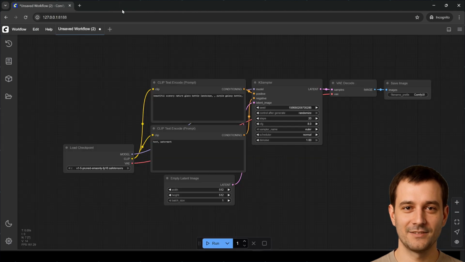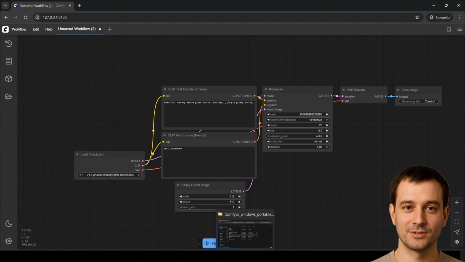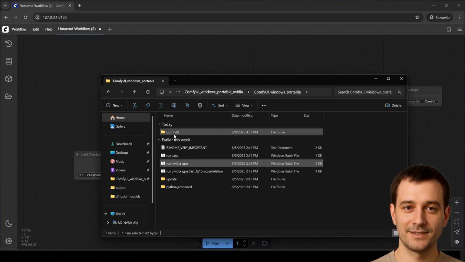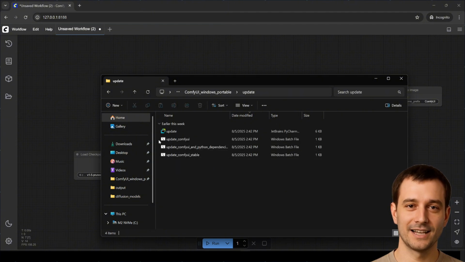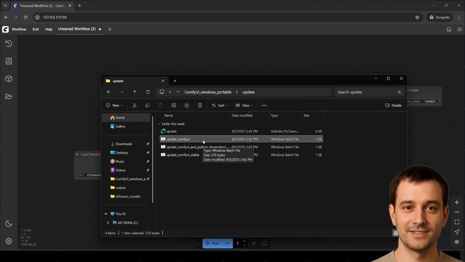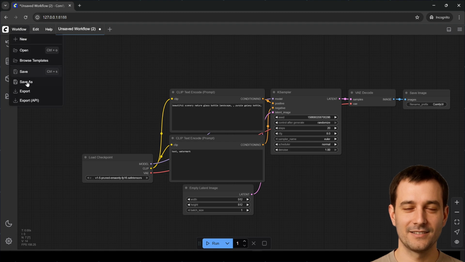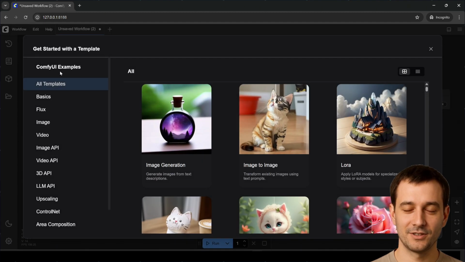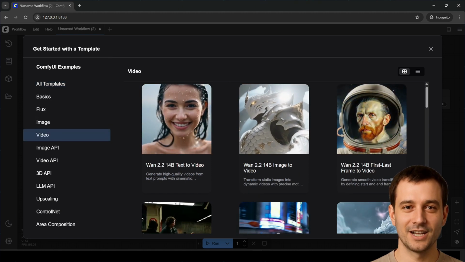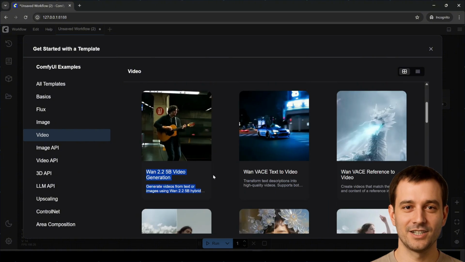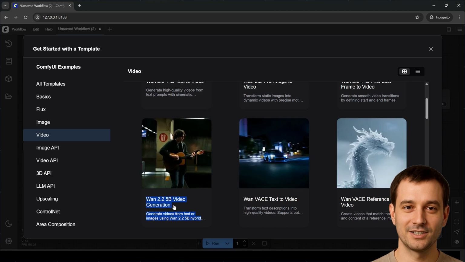If you already have ComfyUI installed, go to its main folder, open the update folder, and run the update_ComfyUI script. This will update your ComfyUI to the latest version, which is important for setting up WAN 2.2. Once that's done, launch ComfyUI and click on Browse Templates in the top left corner. From there, you can choose between the two 14 billion parameter models or the lighter 5 billion one. I strongly recommend starting with the 5 billion parameters version to experiment. Then, if your GPU is running fine, you could move on to the larger ones.